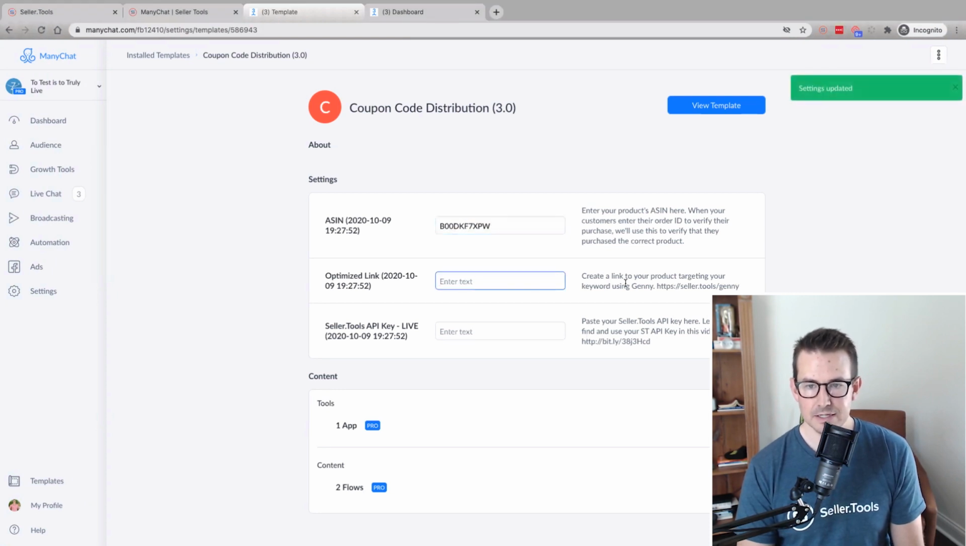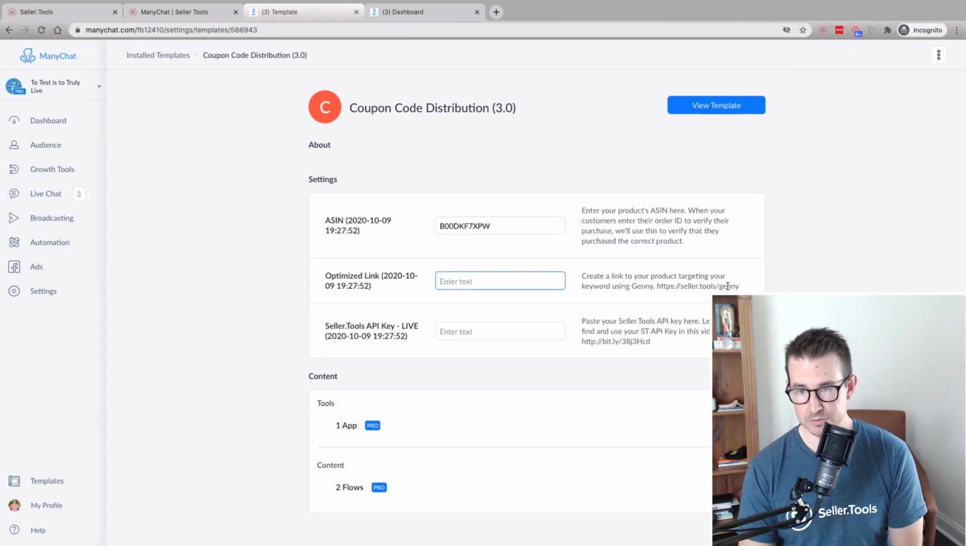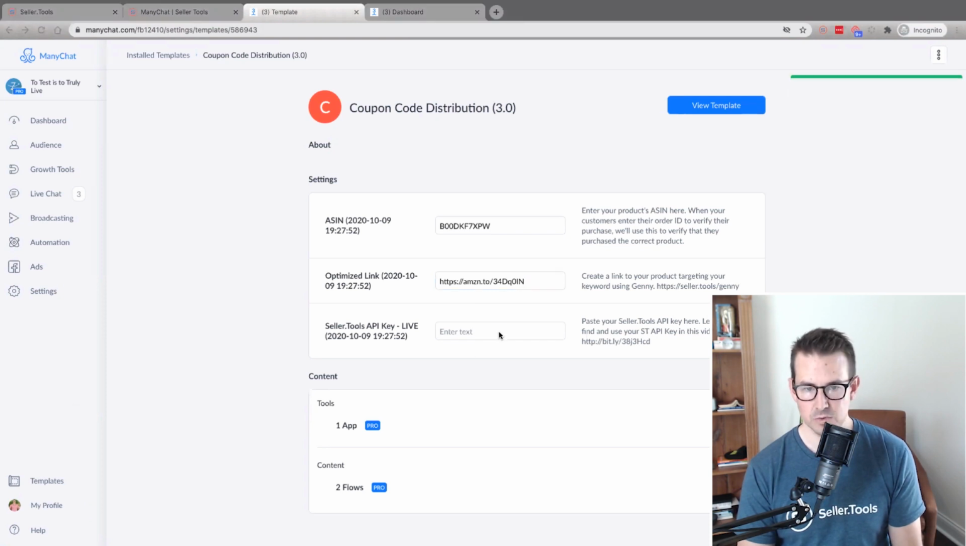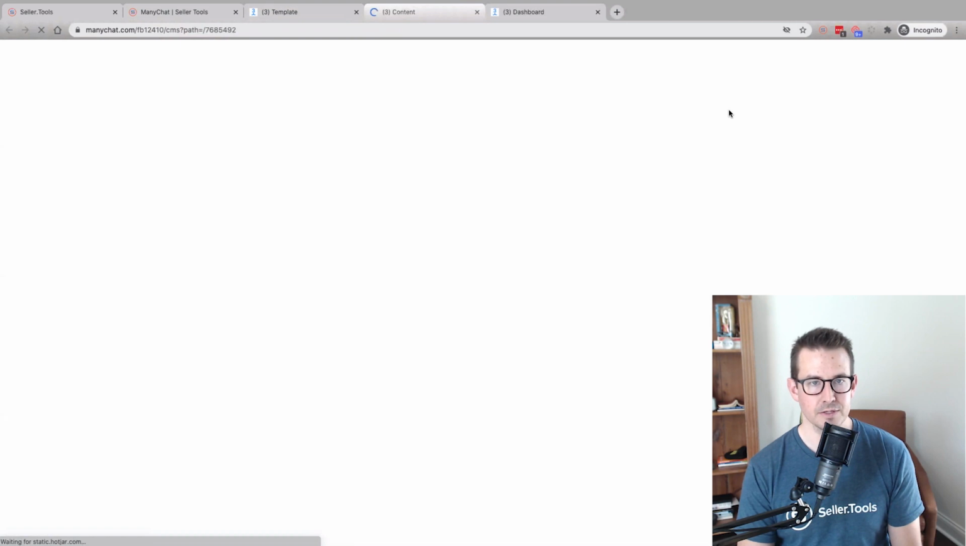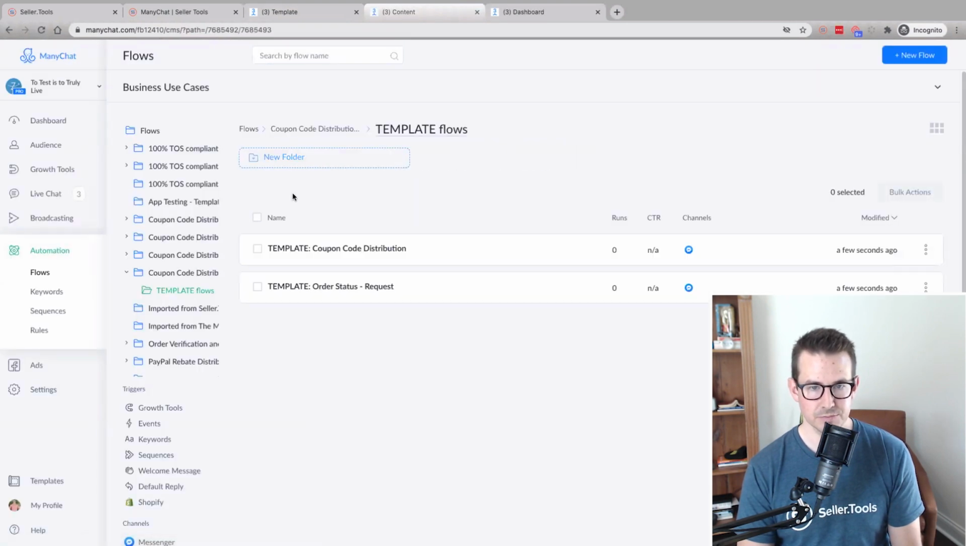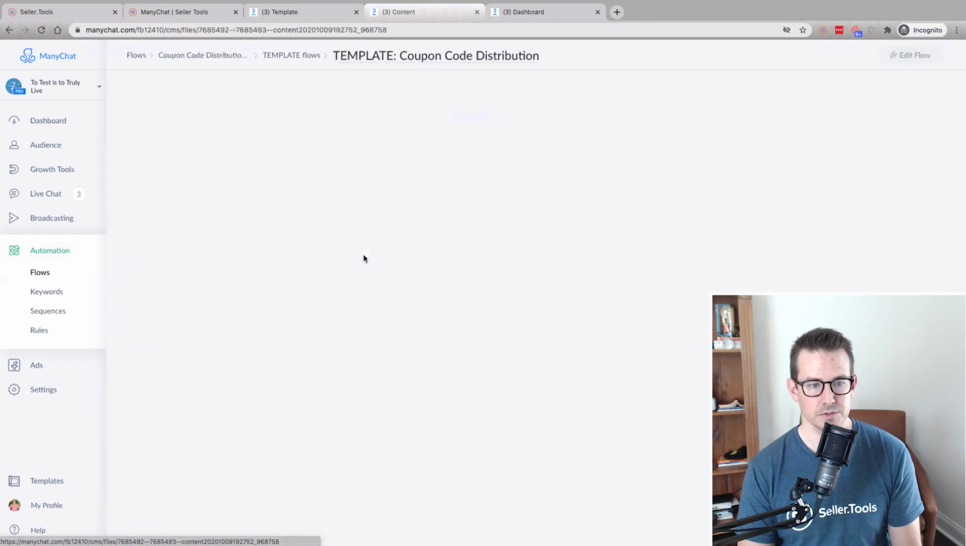The optimized link. Now this is the link that we use in this specific flow for driving the customer to our product detail page. Feel free to use Seller.Tools Genie, our URL generator for that. I've already gone ahead and done it and created a bit.ly link of my optimized link and then our API key. So I'll bring that over. And again, feel free to refer to the resources along this right-hand column if you want to see where you get your API key, Genie for optimized links and so on. But that's all that we need to go ahead and view the template of this free ManyChat flow. So we'll go here, template flows, looking at coupon code distribution.